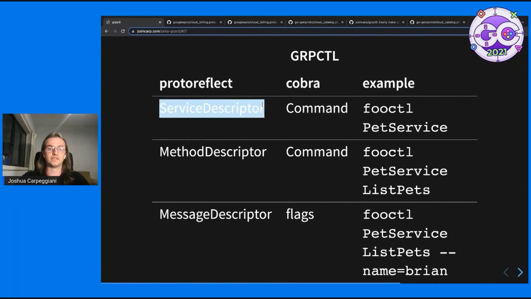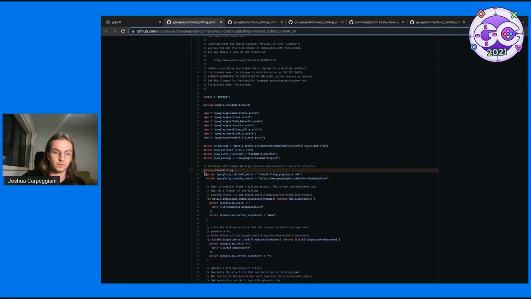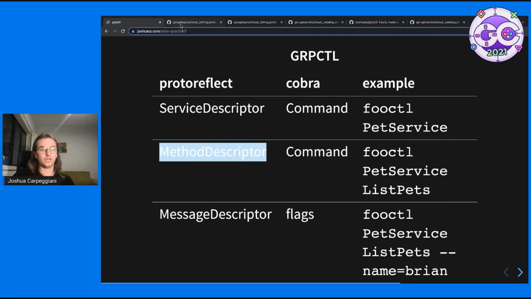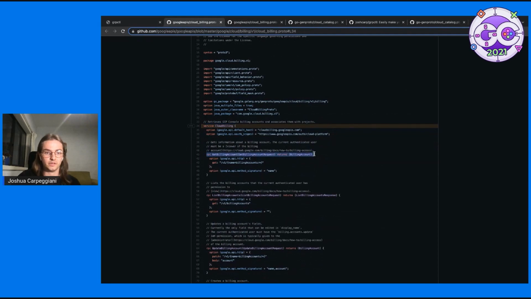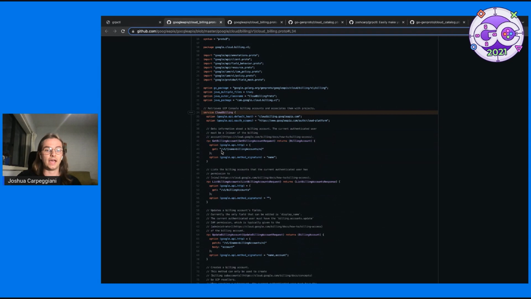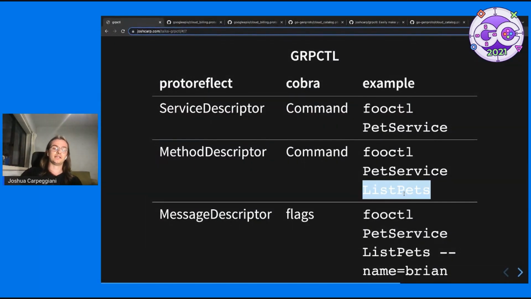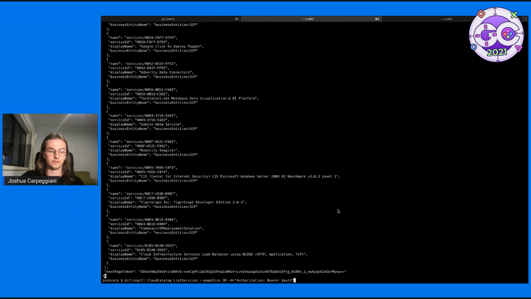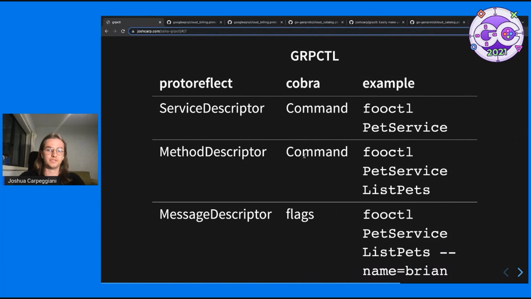So if we see a service descriptor, these are things that are contained within a file descriptor. A service descriptor describes what the service is. A method gets generated to the first level command within the generated CLI. And the method descriptor, which in our proto file looks like this, get billing account, for example, gets generated to the second level. And then the message descriptor gets generated to the flags. So if we can see there, I said page size 20. So that's all generated, and it's really easy to integrate with our CLI tool now.